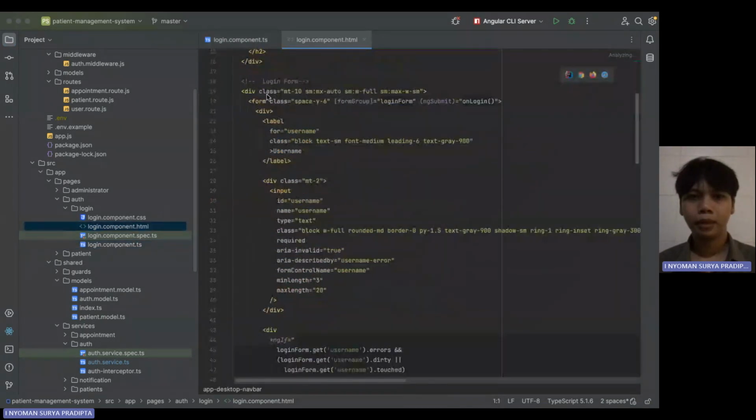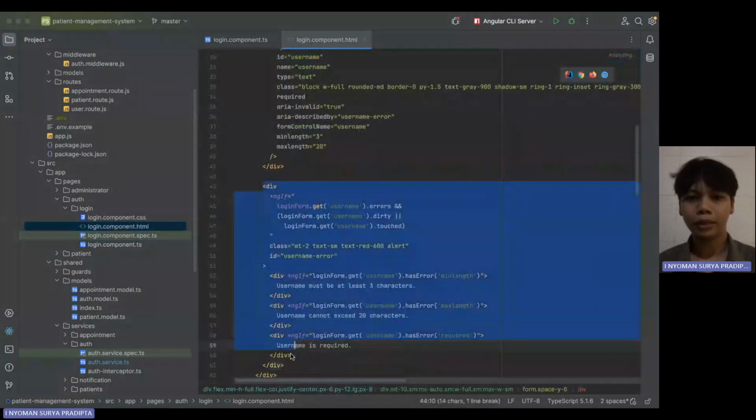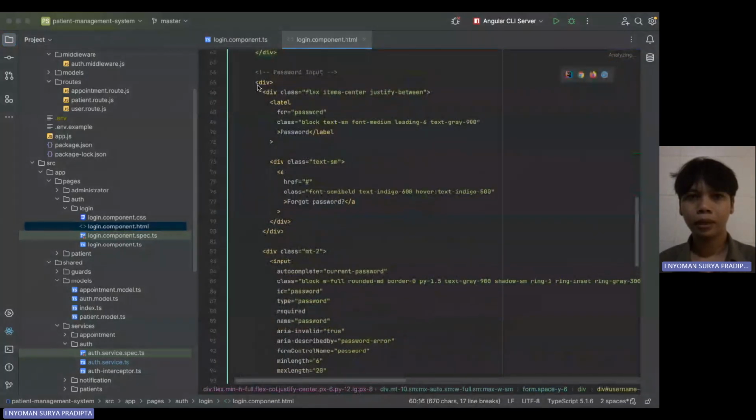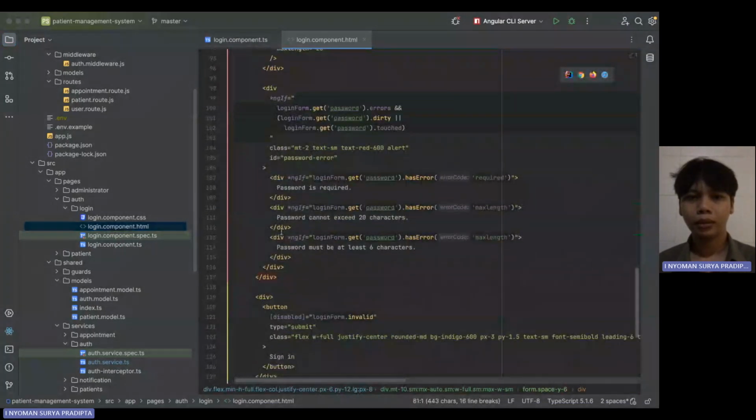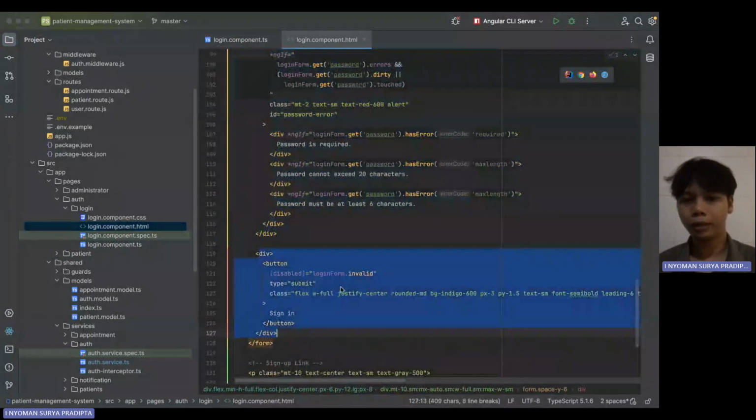Next, on the template, here we have the form with the username, and then we have real-time validation for the username. We also have the password field, and also include real-time validation. Here, the button is disabled when the login form is invalid.